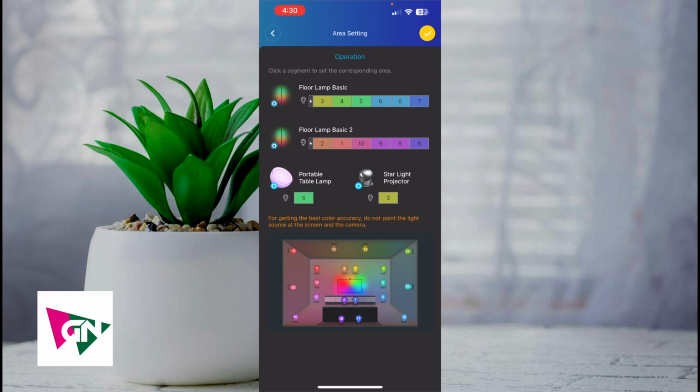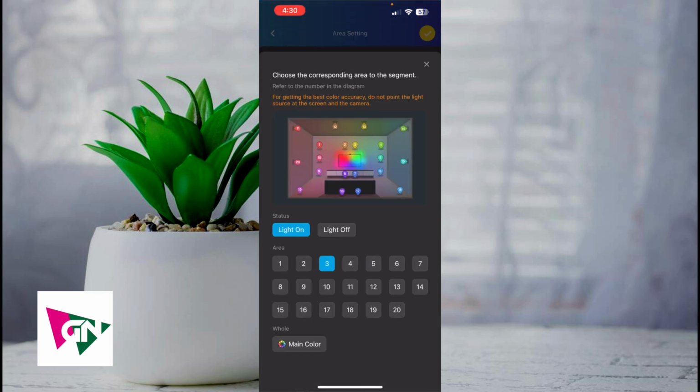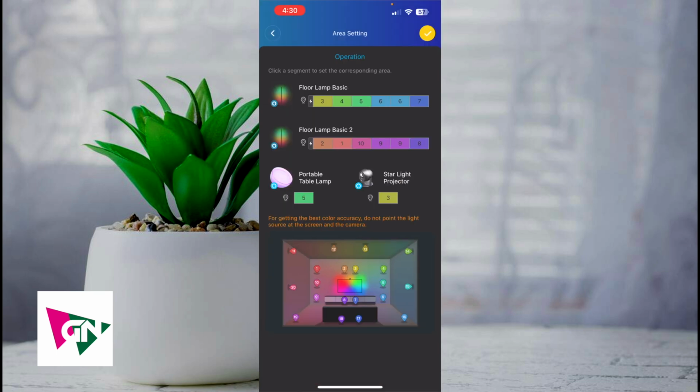So let me repeat that again. All you've got to do is click on the number, and you can see that this right here corresponds to the number 3 on the diagram shown below. And as far as Floor Lamp Basic 2, I have my other floor lamp match the left side of the screen. You'll see that the numbers I'm using are 2, 1, 10, 9, and 8. So when it comes to colors actually showing on the screen, my right floor lamp matches the right side of the screen, and my left floor lamp matches the left side of the screen.